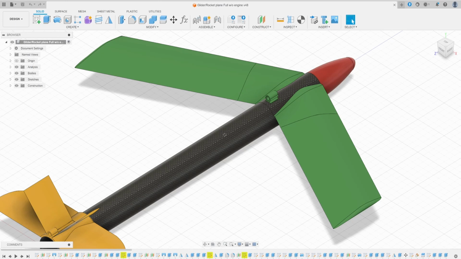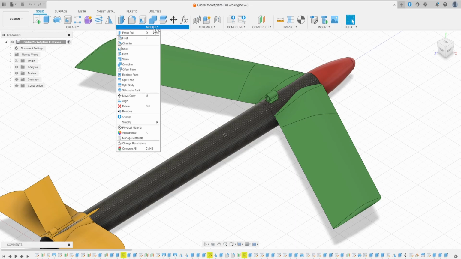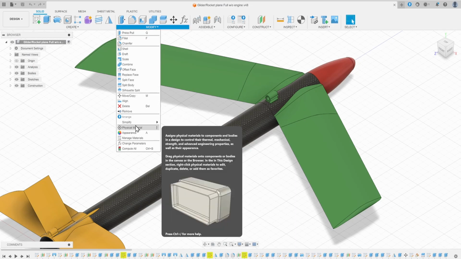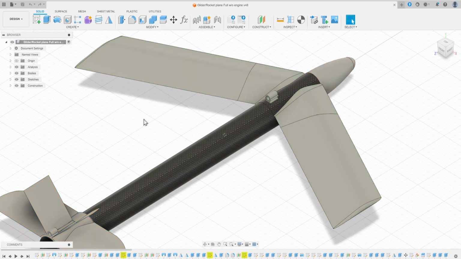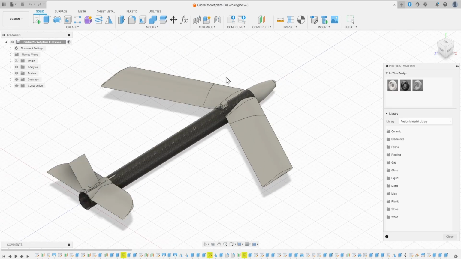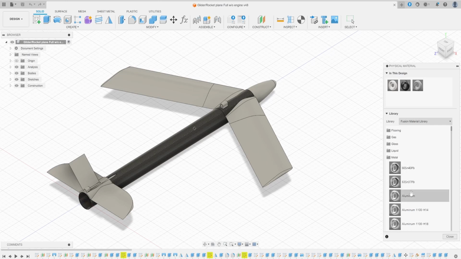Now, what you have to do is go into Modify, and then from here, we have a checkerboard icon, and that's physical material. If we press that, we can change it here. Now, let's see if we can find something that we want. I'm going to press metal and go aluminium. We can change it there. Of course, I won't actually be using aluminium, however, this is just to show that you can change it. You can also see that the CG indicator has moved forward drastically because I changed it to aluminium.